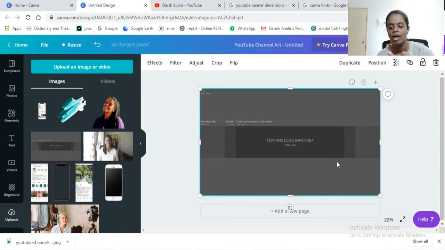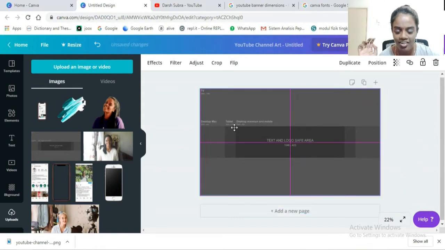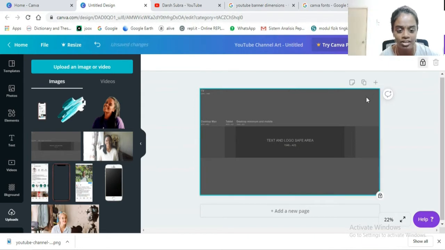Now here, we already have that text and logo safe area. This is why I suggest you click lock first. It is literally not going to move if you lock it. If you unlock it, it is going to move here and there around when you click, and it is going to be hard for you to edit your channel art.